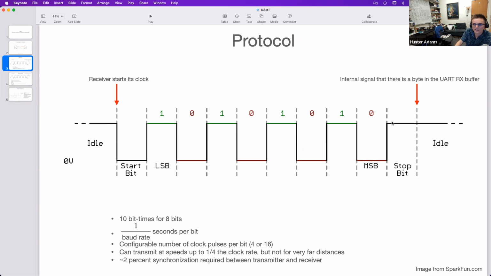So the device that's doing the transmission drops the data line and then clocks out 8 bits and then raises the data line for 1 more bit time. This is the stop bit, and that's the full transaction, right? So it's a very, very old, very, very simple communication protocol.